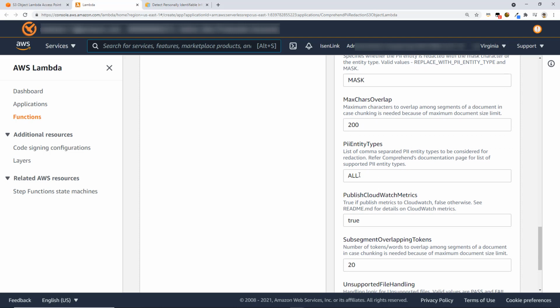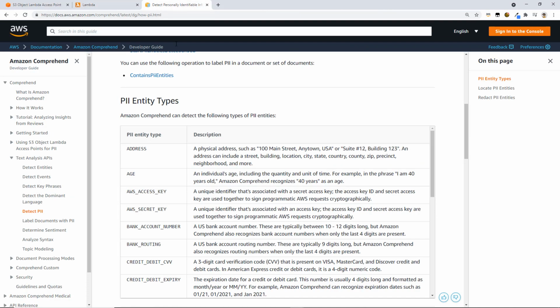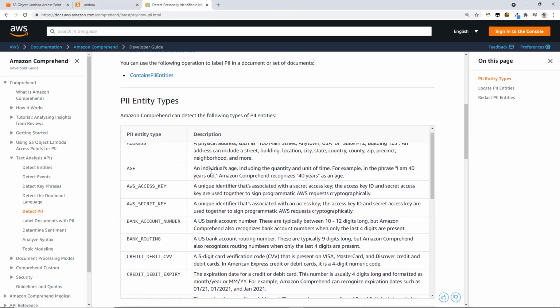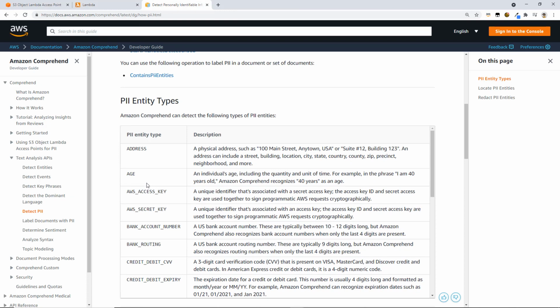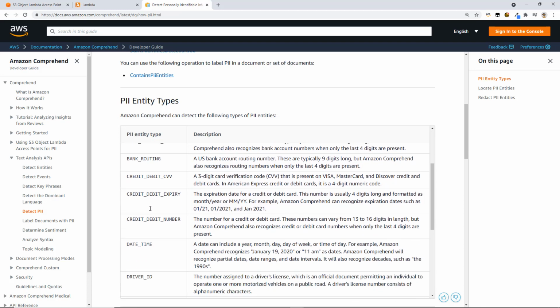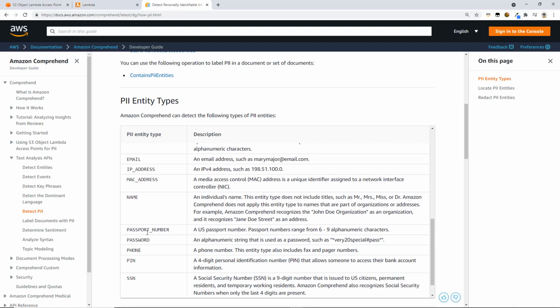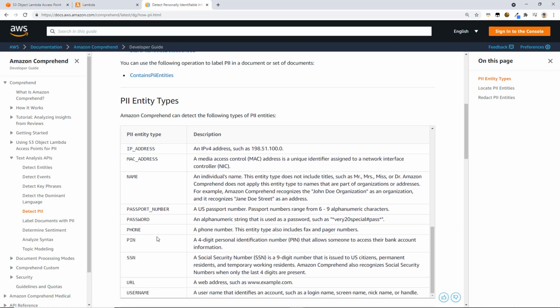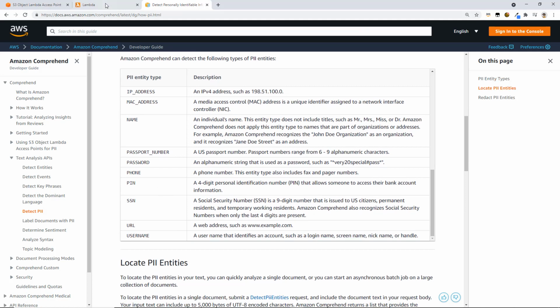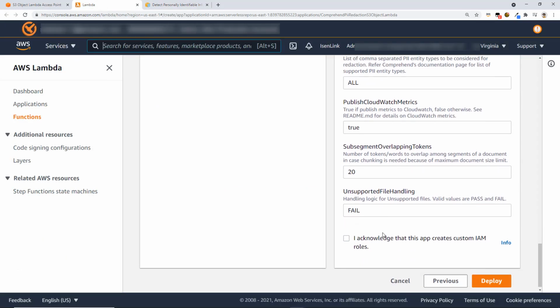And then here you can choose which PII entities you want to redact. By default, it's going to redact them all. And we'll just leave it at the default. But if you want it to be a little bit more specific about which types of information you want to remove from the file, you can specify a comma separated list of PII entity types. I'm looking at the Comprehend documentation here, and you can see there's a list of all the possible PII types. So you could just copy and paste from here to create a comma separated list. If maybe you're only interested in redacting phone numbers or social security numbers, you can do that. But for now, we'll just leave it to all.